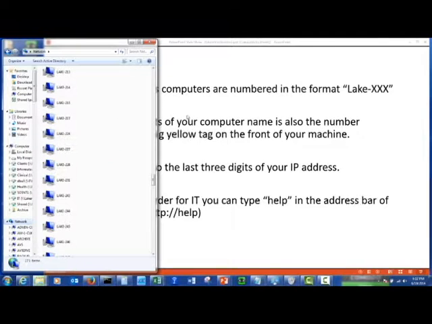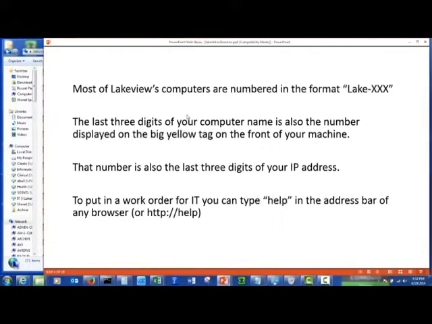That same number is on the front of your computer, and it's usually in a big yellow tag. So when you're talking to support and they ask you what computer number you're on, you'll look on the front of your computer. If you have a laptop, it'll be underneath. That number is also the last 3 digits of your IP address. So that helps us work, and it's been really good for us.